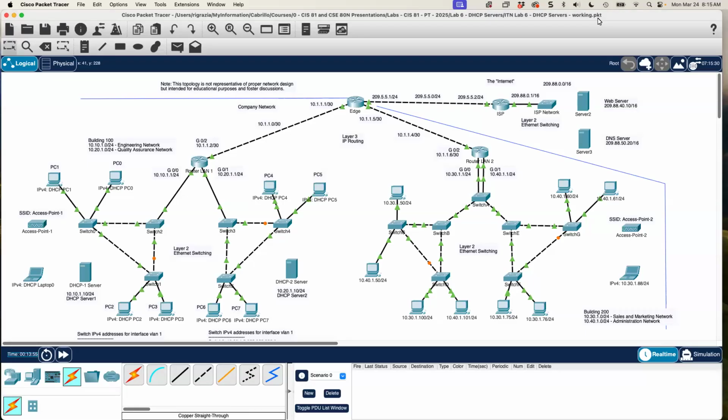Hi, in this video, we're going to configure two DHCP servers. We're going to configure one DHCP server for the 10.10.1.0/24 network and another DHCP server for the 10.21.0 network.